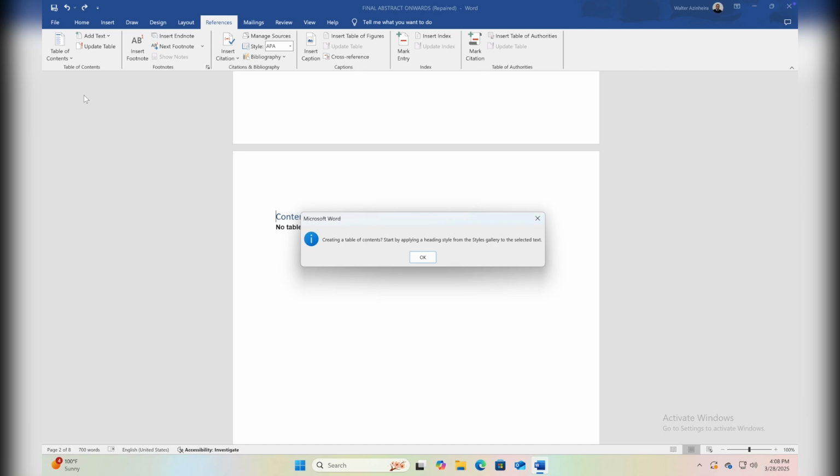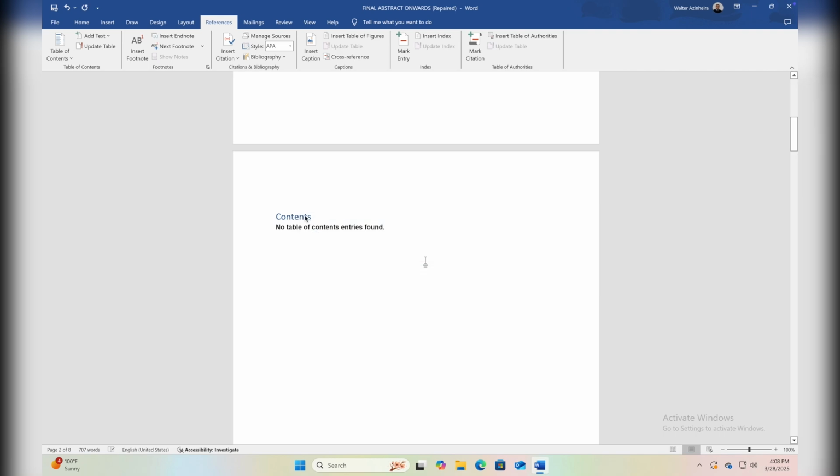Here we go. Oops, we've got a prompt from Microsoft Word saying that we do not have a heading style in order to add headings to the table of contents. No problem, simply tap on OK. We've got 'No table of contents entries found.' This is because we do not have any single heading with the heading properties itself. So how does this work? I'm going to explain it to you right now.